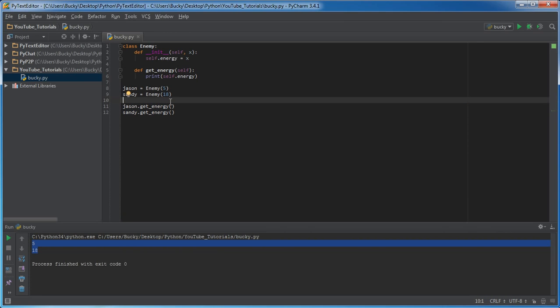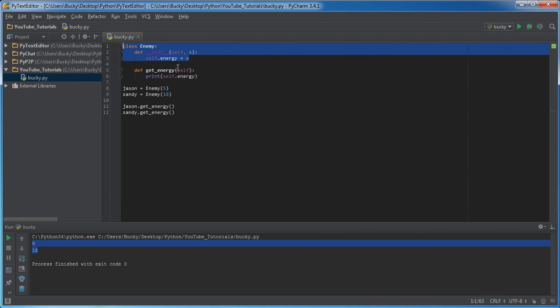So hopefully you guys understand now. And also in my GUI tutorials, we use init a lot. So now that we understand the concept of it, we can follow along with those a little bit better.